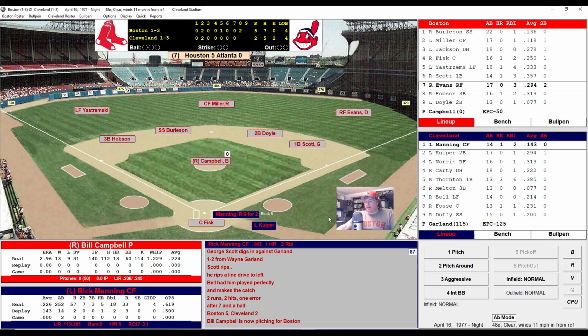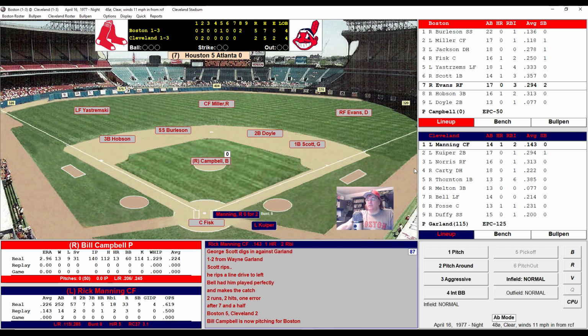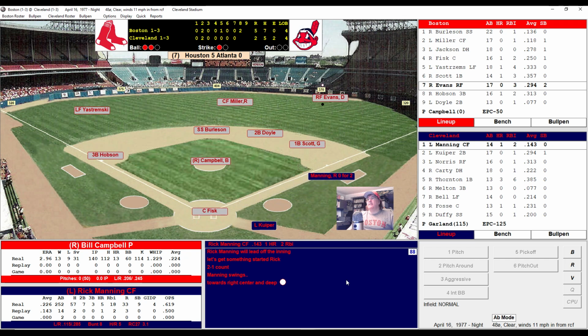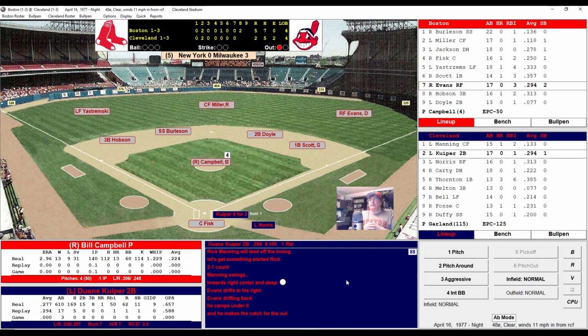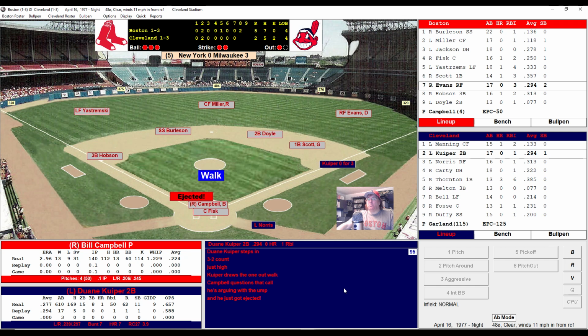Sox up 5-2. Manning is 0 for 2 in this one. So Campbell is now the new pitcher, and Manning hits this one to right field. Evans going back, and he gets under it for the catch. Another deep out for the Indians in this one. Whoo, we're sweating this one out here in the 8th. Kipper, the second baseman, is now going to get walked by Campbell.